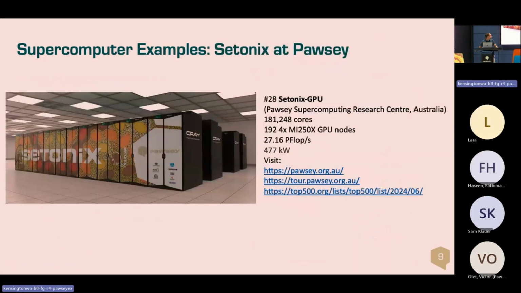And Setonix nowadays, in particular the GPU partition, sits at 28 in the top. Well, before the list got updated a few weeks ago, it was sitting at 28. Now I'm pretty sure it's got a bit lower than that. And this is because every year supercomputers get upgraded, new ones get installed, and there is an ever-growing need of more computational capacity. And that's why supercomputers get deployed almost every year, there will be a new release.